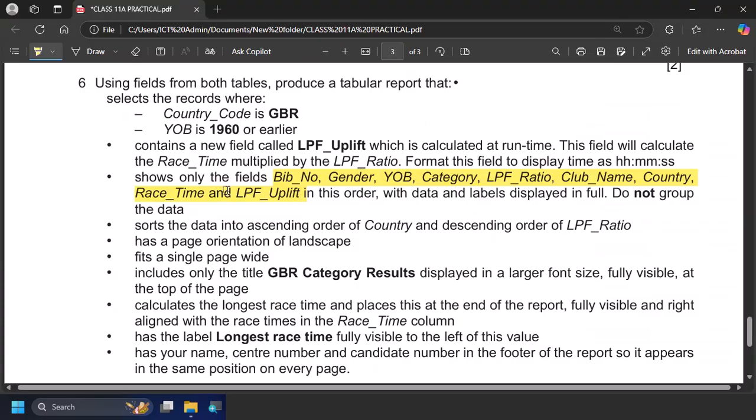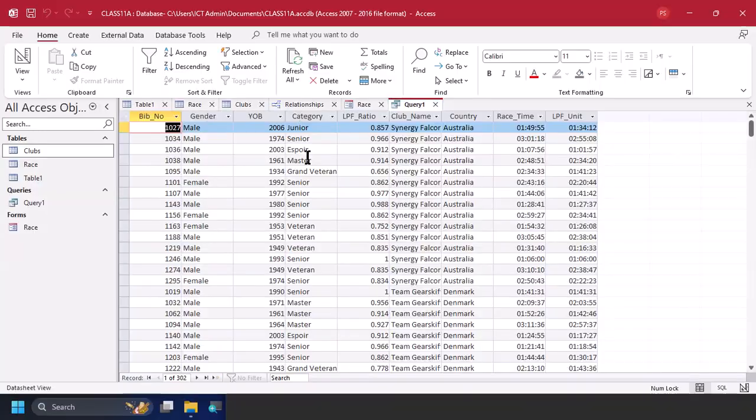Now we are coming up. Notice we first started with this. That's the required fields. We created a new field, and now we want to come to the conditions. And the condition says country code is GER. But if you take a look, country code is not one of the fields that were required. So how do we do that?